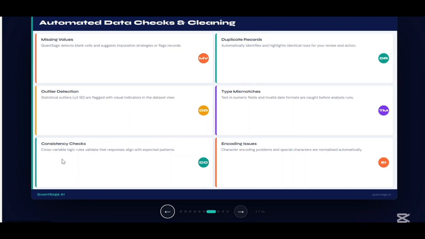Then it's going to do a consistency check. This checks cross-variable logic and validates that responses align with the expected pattern. For instance, you have a variable in your data set asking for gender, male and female. And you now have another question, a follow-up question, asking, are you pregnant? Of course, you should not expect a male to answer that question. So this data quality check is going to follow that up to ensure that you did not answer either yes or no for a male, to ensure that your data is consistently logical.